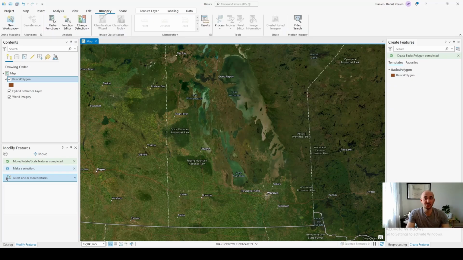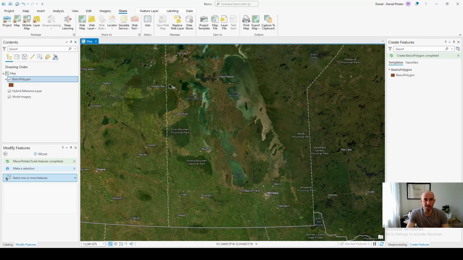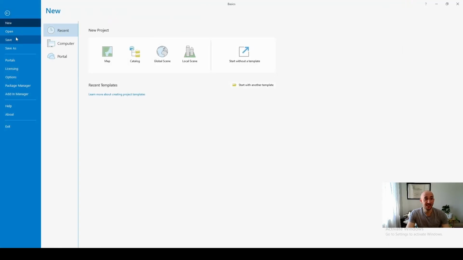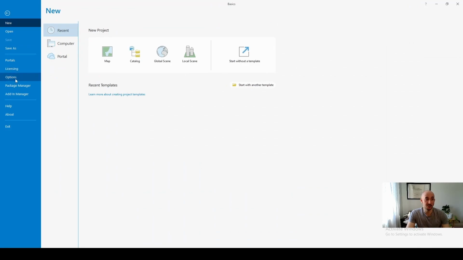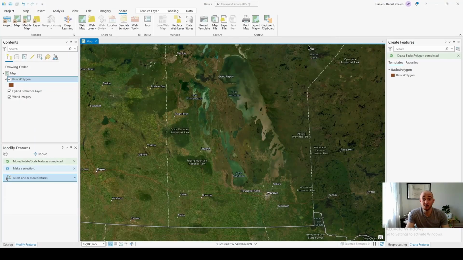If we head over to the imagery ribbon, there's georeference and raster functions, two things that will be covered in later videos. Lastly, if you want to share your project, the template, or anything else, there's the share. If we head over to project, we can then save our project, open other projects, or go into options or licensing. I hope this overview of ArcGIS Pro has been helpful. Now let's start editing shapefiles in the next video.